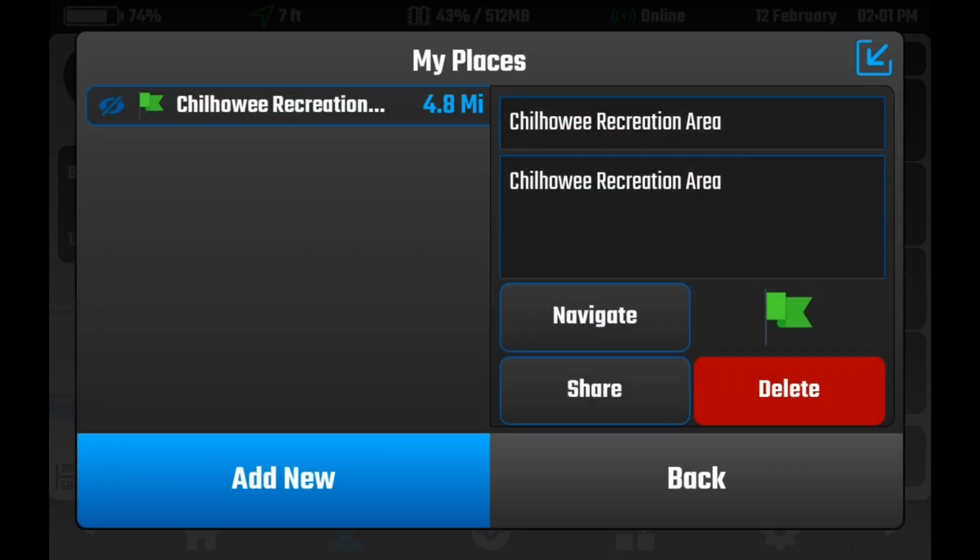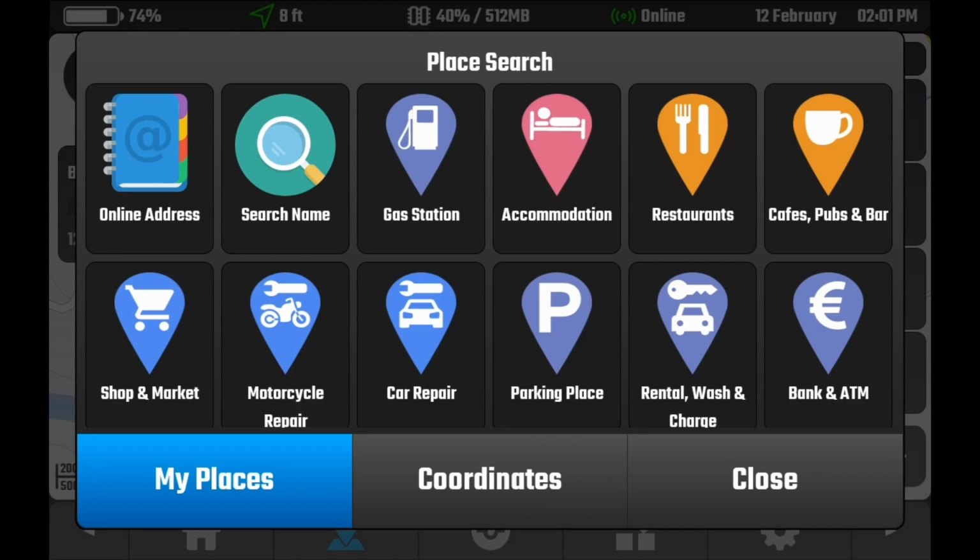And so it's kind of nice that way. As you're entering addresses or different things, you can now save those, which is a new option as of this morning, I believe.